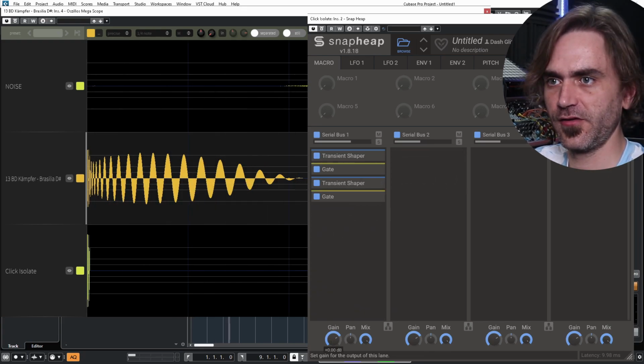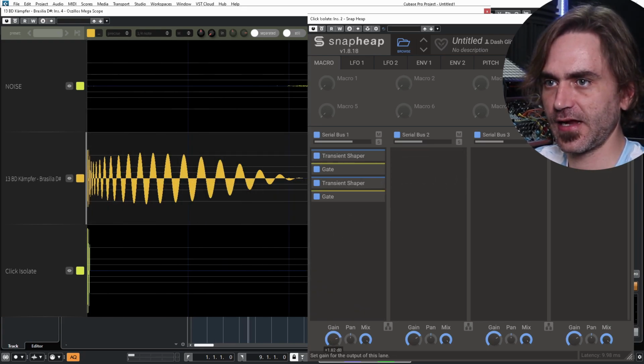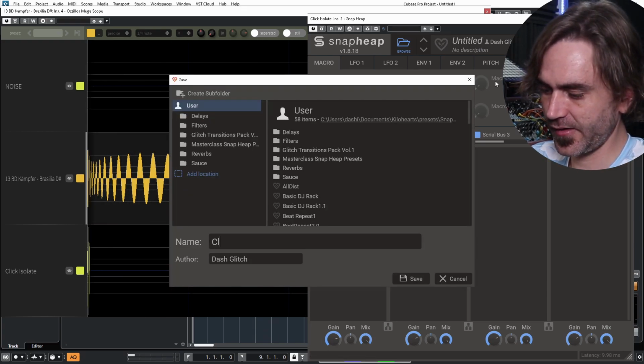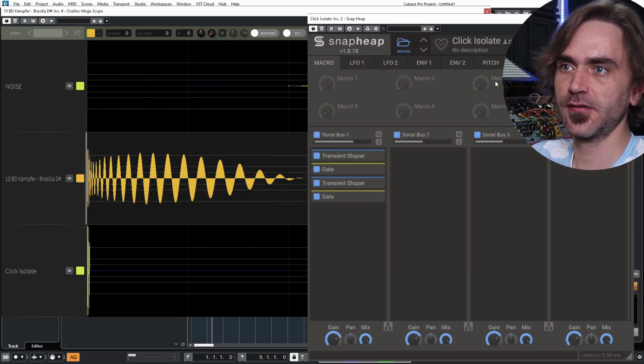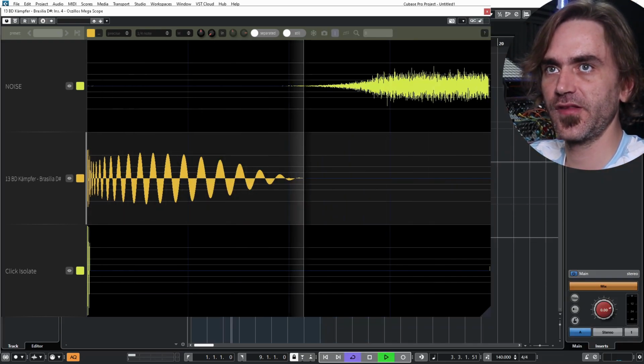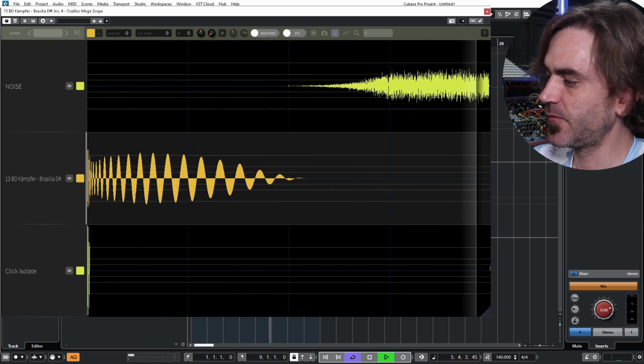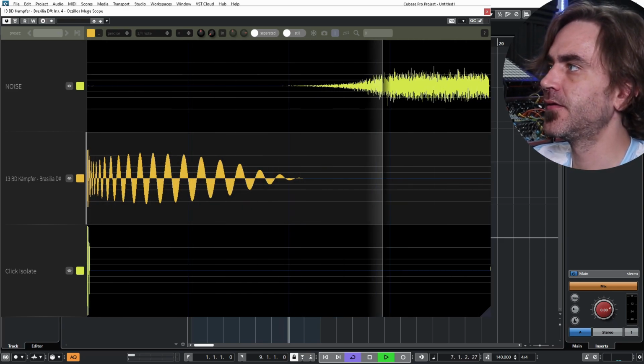So now what we can do is gain this up till it's right at the top of the peak. What I'm going to do is save this as click isolate. So now we've always got the snap in a preset. We can always recall it at a later stage if we need. Right, okay, so moving on back to the example.